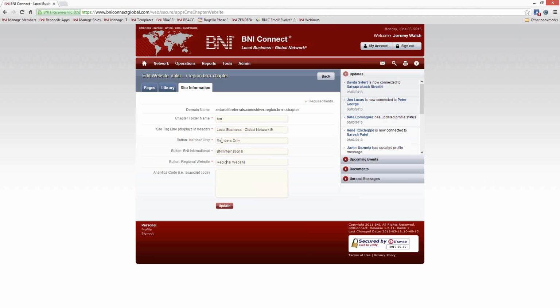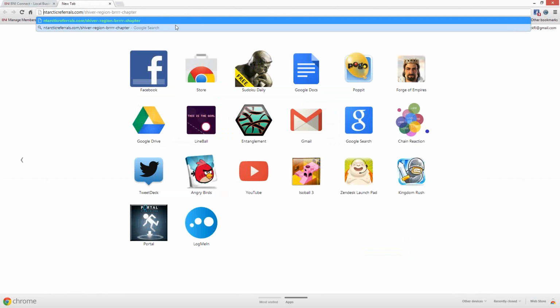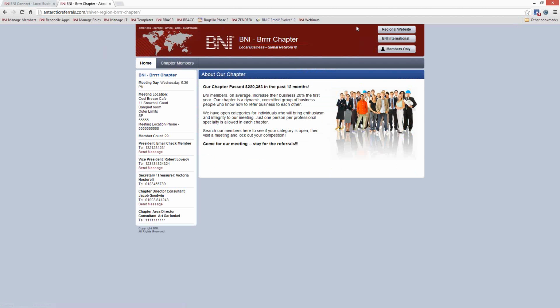You do have the opportunity to also change the button names that are on the site. So again, if we go back to our chapter site, oops, I forgot the A in that. That's these three buttons here in the upper right-hand corner. They're really just links that take you back to your regional website, or back to AntarcticReferrals.com in this case, or it takes you to BNI.com, or it takes you to the login page for BNI Connect.